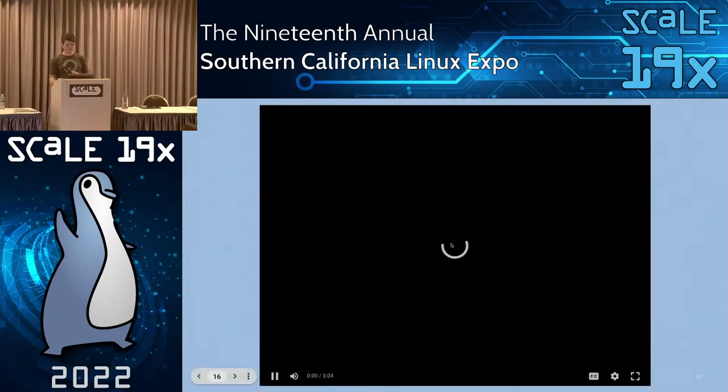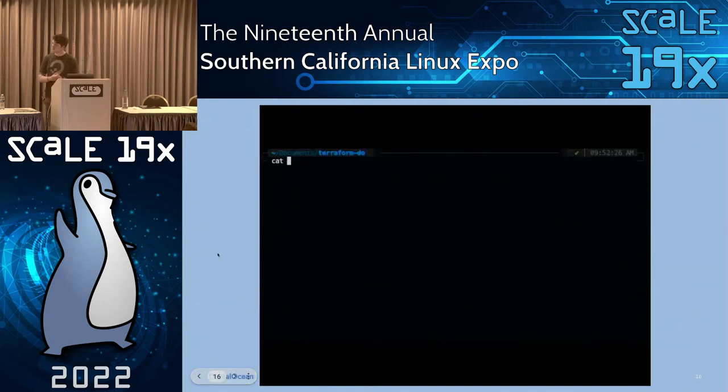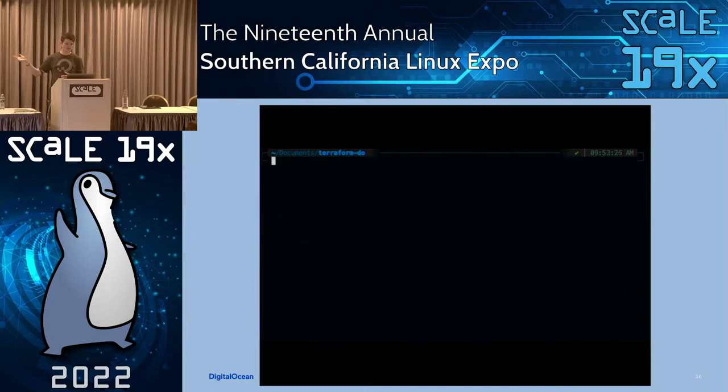So first off, we're just going to cat some files and look at them. This is just showing the provider Terraform file that you would do for a DigitalOcean provider in Terraform. It mostly says what the provider is and the version that we're going to be using.